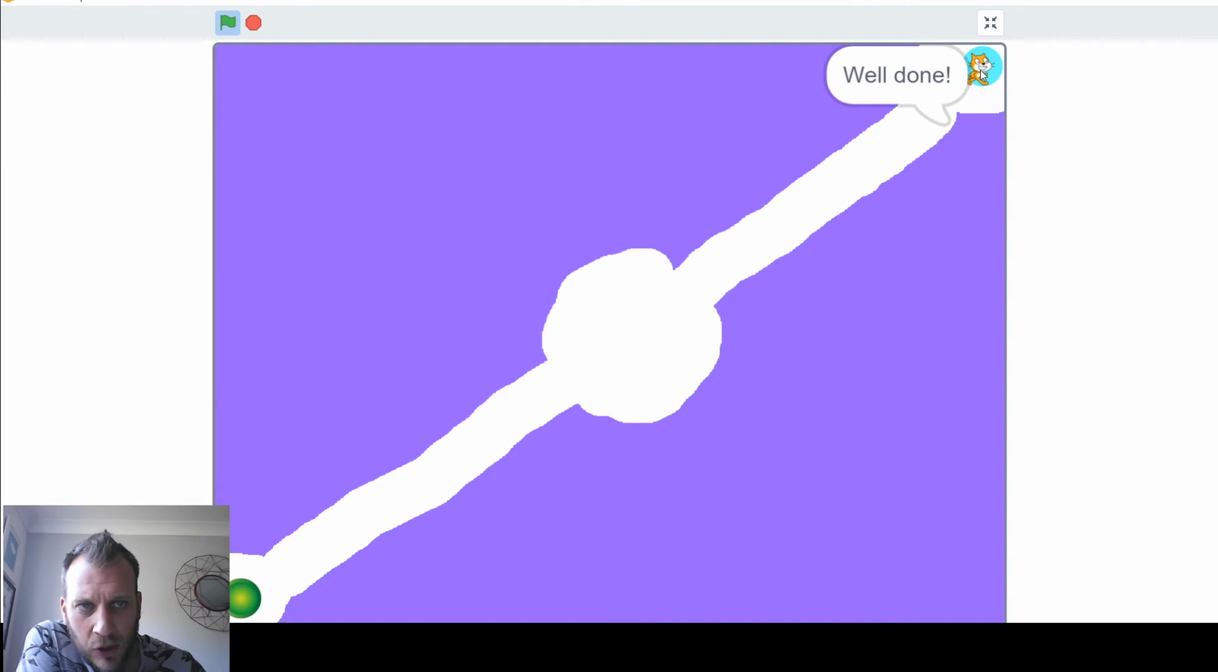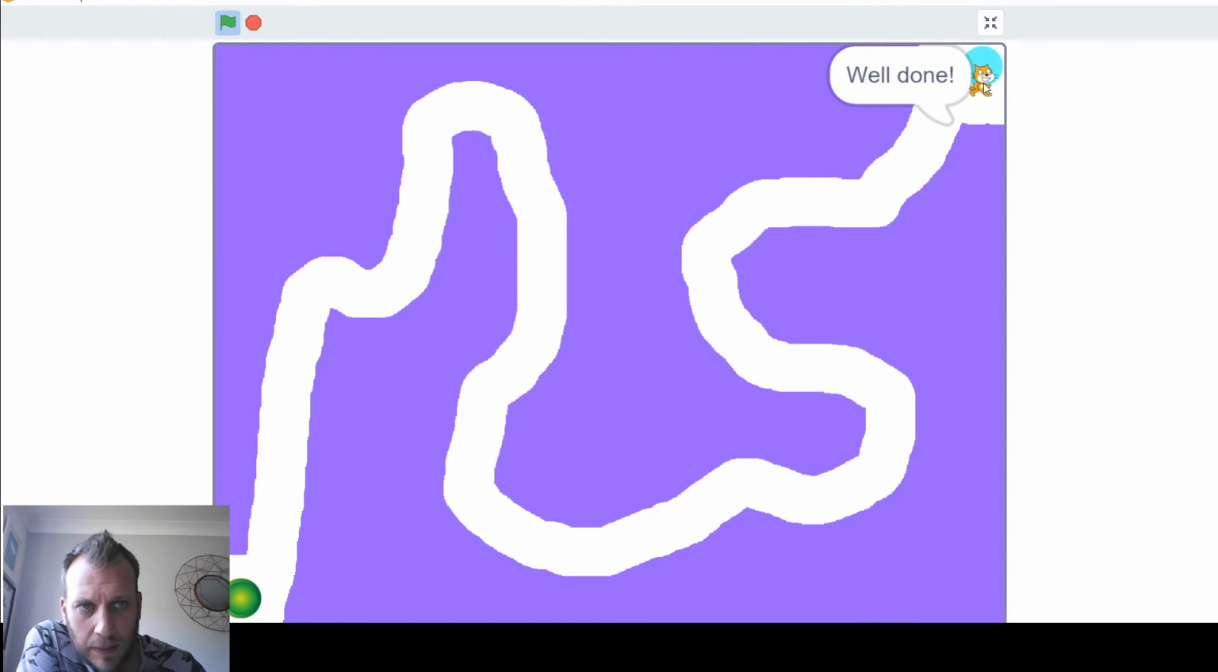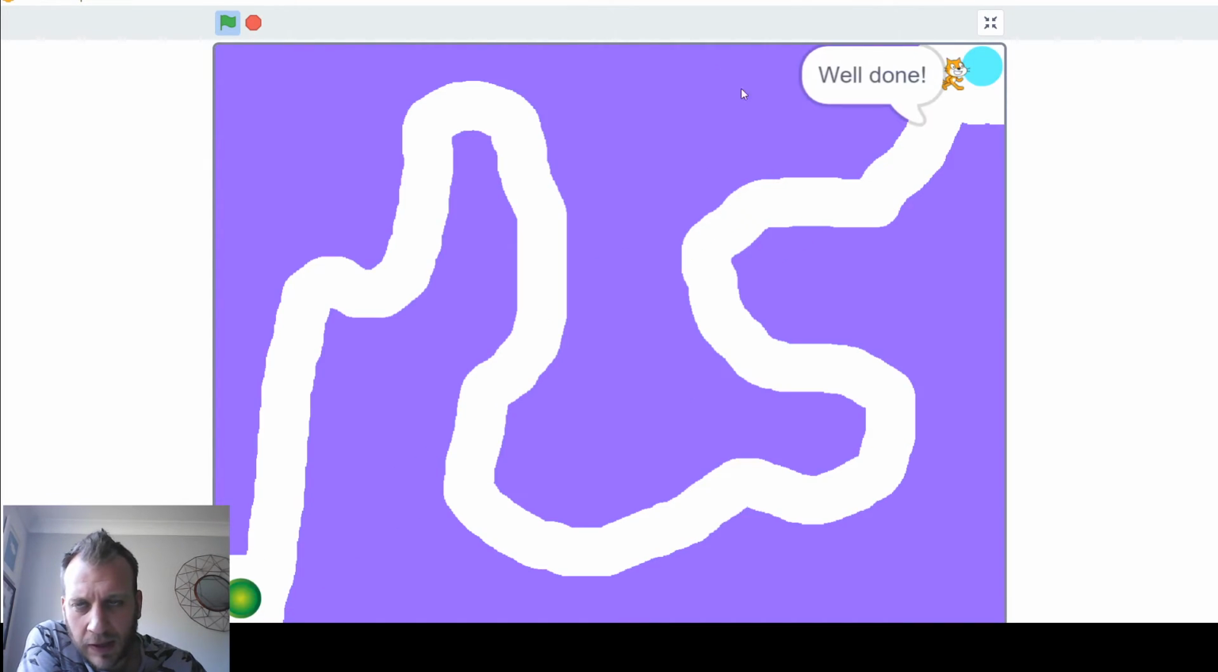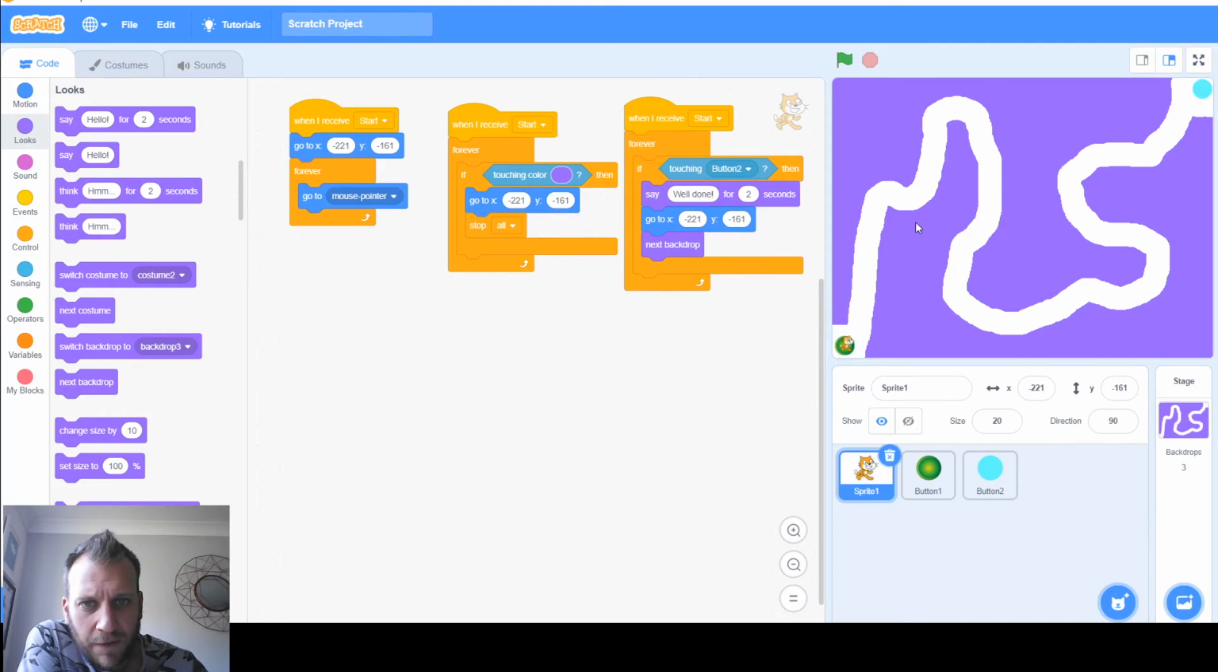And well done. He should go back to the start, but he hasn't. But it did change backdrop, so I need to work on something. Something's not worked. He hasn't gone back to the start, so that's interesting. I think he's still trying to follow the mouse. So we need him to stop when he receives, when he gets to the end.